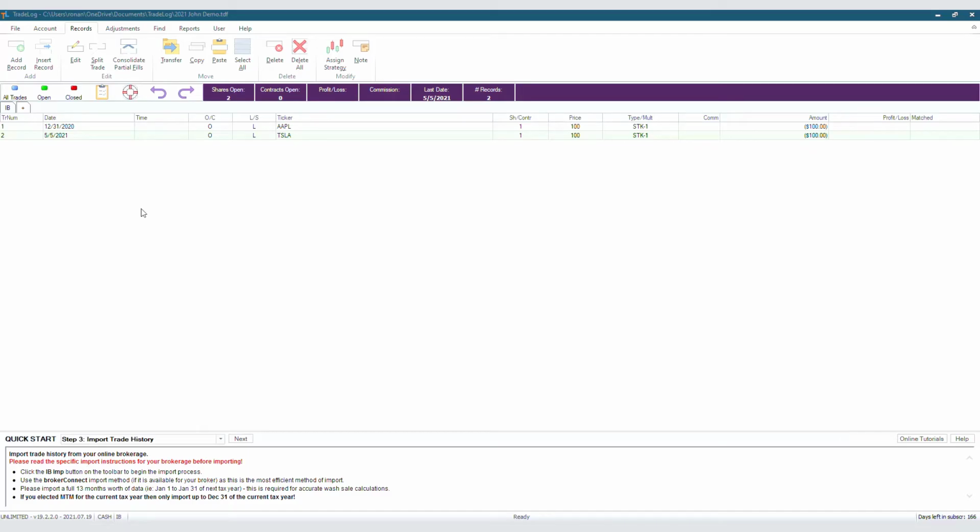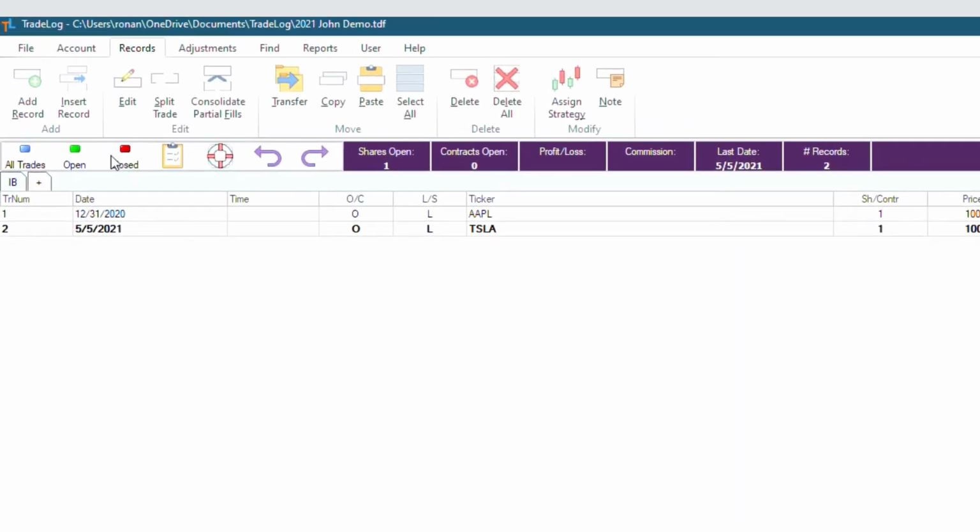If any of the information in a record is wrong or needs to be changed, don't worry, you can manually edit it. All you have to do is select the record, then click Edit, or you can press F2 on your keyboard.